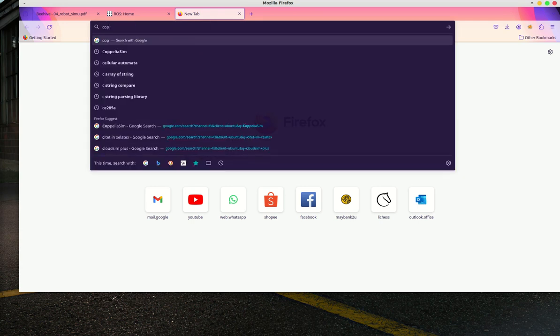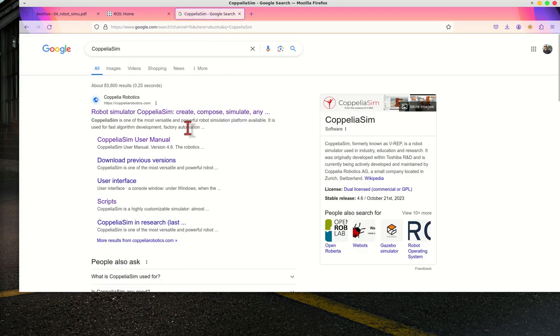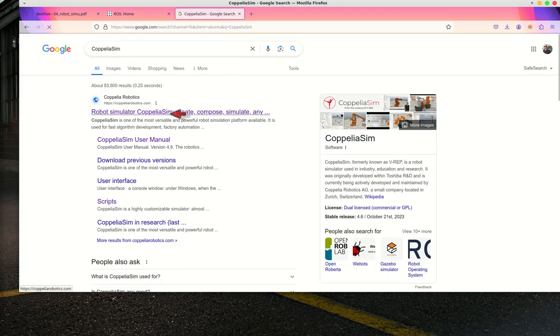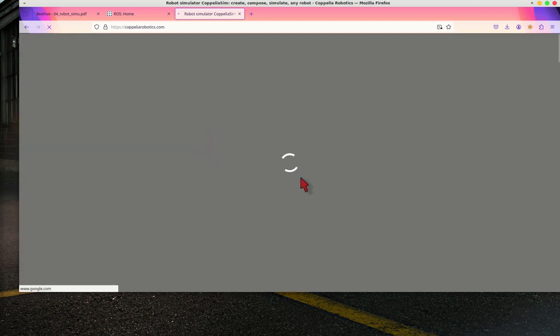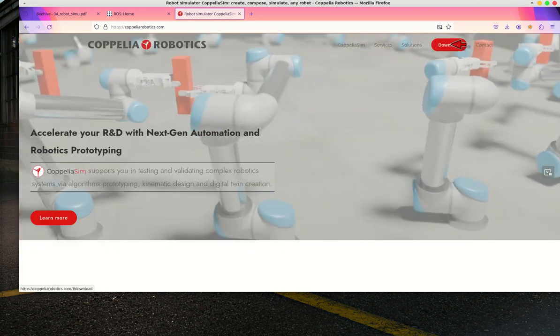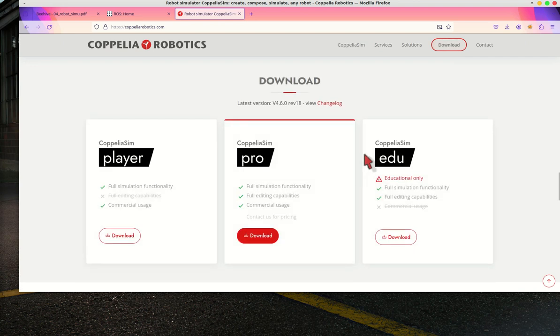Okay, you can download CoppeliaSim from its website, coppeliarobotics.com. You can download the simulator. There are three options. You can choose the EDU version.